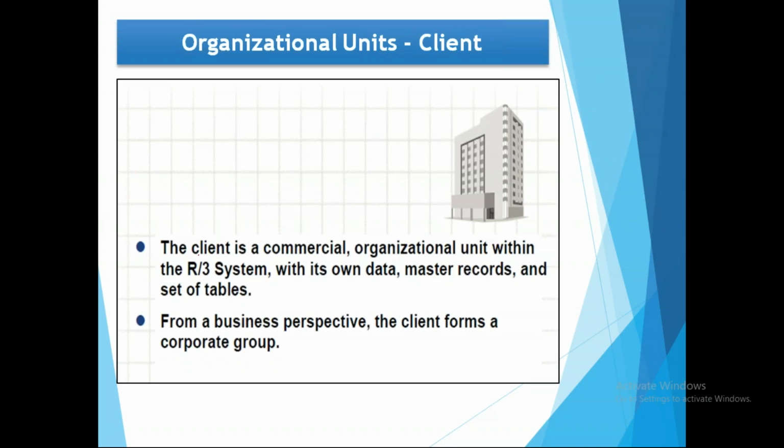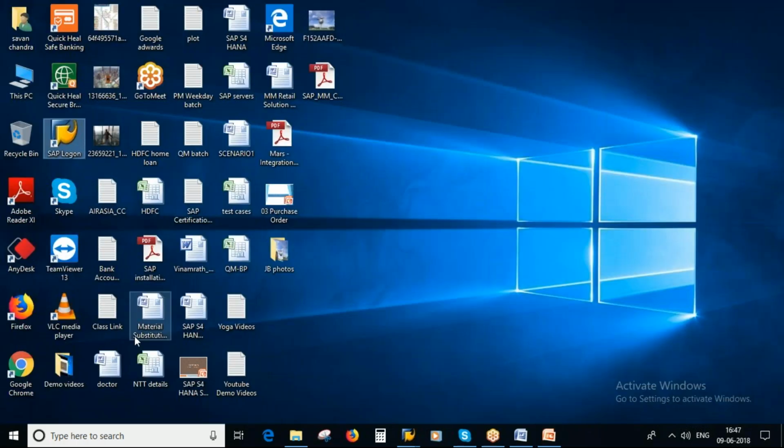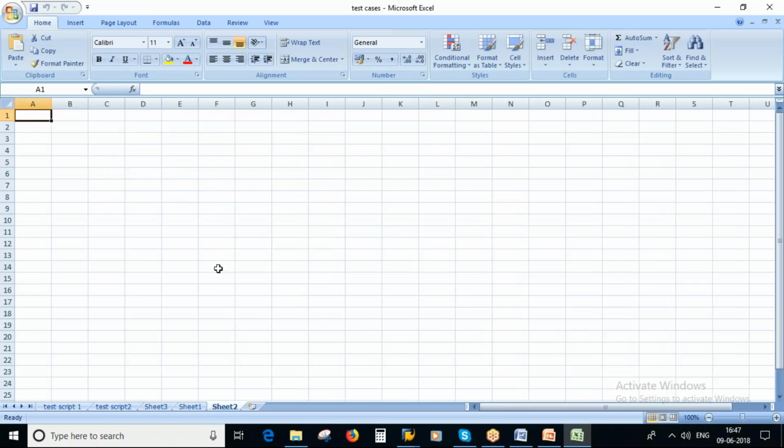Now, the client. The client is a commercial organizational unit within the R3 system with its own data, master records, and set of tables. From a business perspective, the client forms a corporate group. So client is nothing but a company, the organization for which you are implementing SAP. Let me explain with a simple example. Let me go to one Excel file.